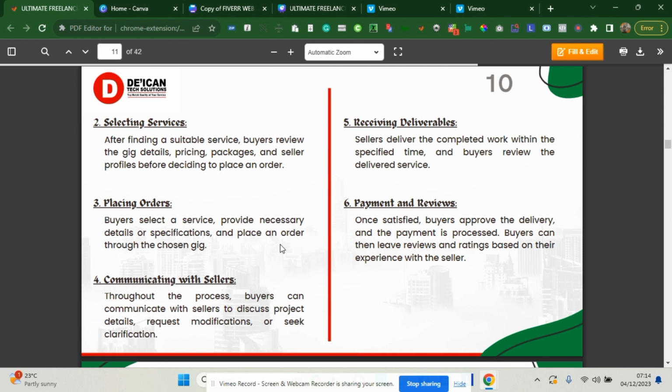All right, so the number 3 step that the client goes through is placing orders. Buyers select a service, provide necessary details or specifications, and place an order through the chosen gig. At this stage, after the client has chosen a particular service or a particular seller that he or she wants to work with, the next thing is to select the service and provide necessary details or specifications.